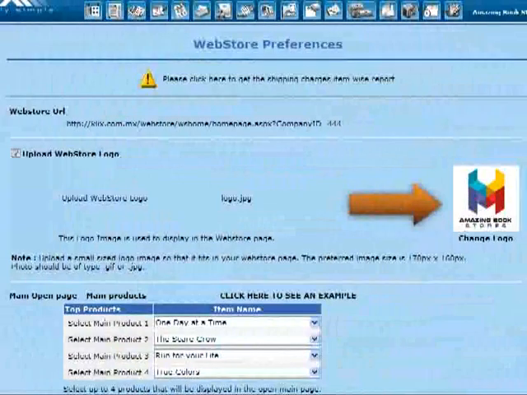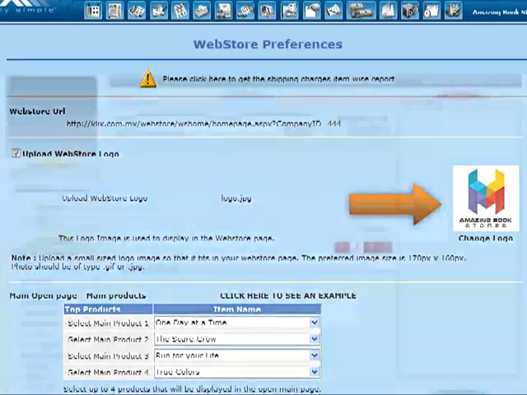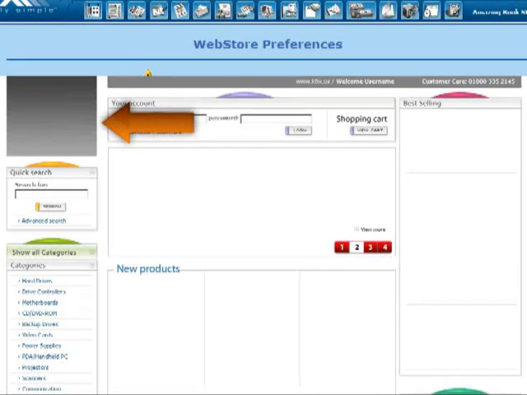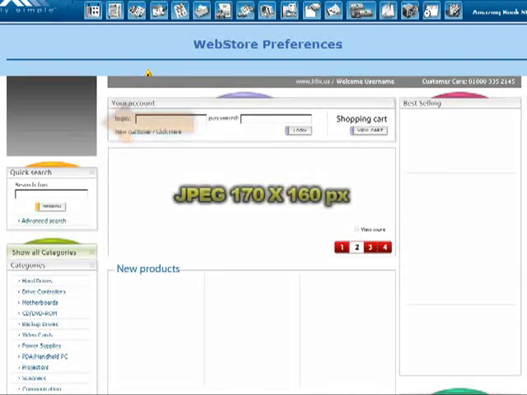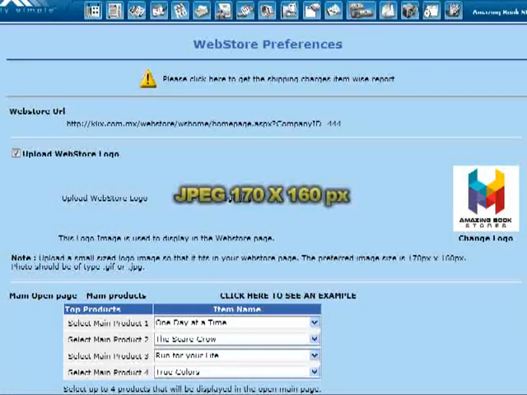Now let's start by uploading your company logo that will appear in the upper left portion of your web store. The image should be a JPEG file, and it must measure 170 by 160 pixels.